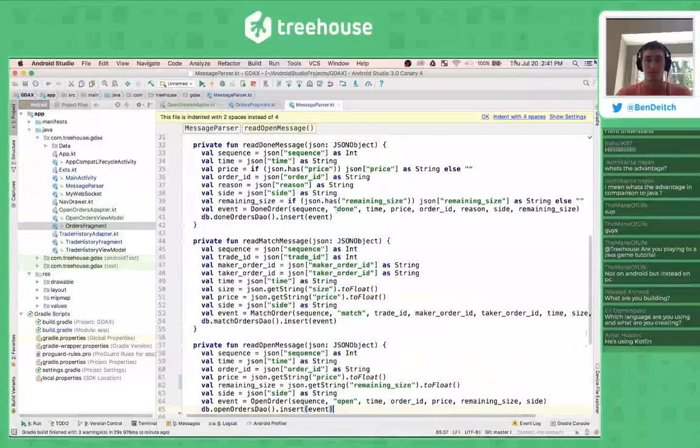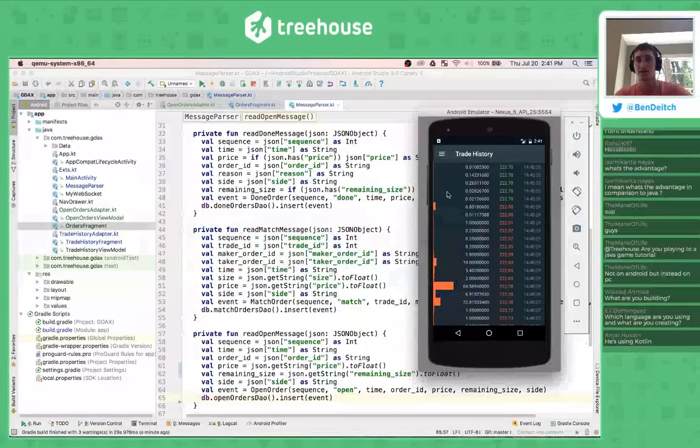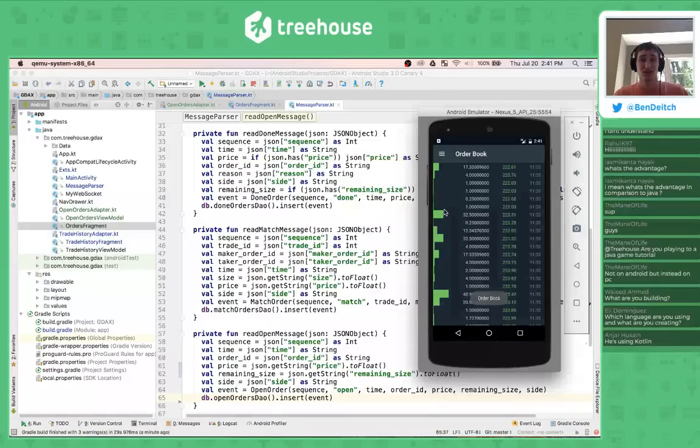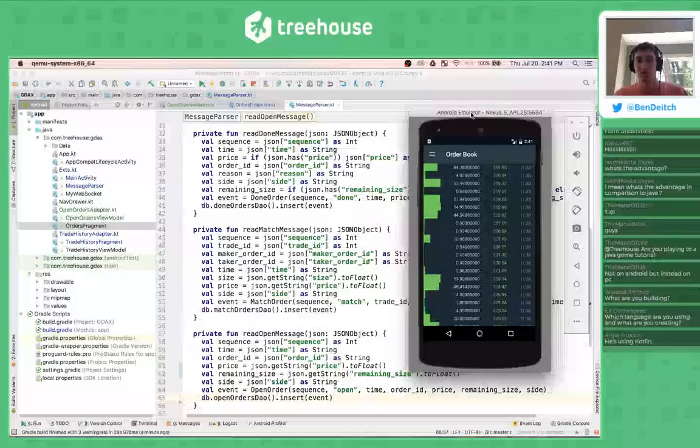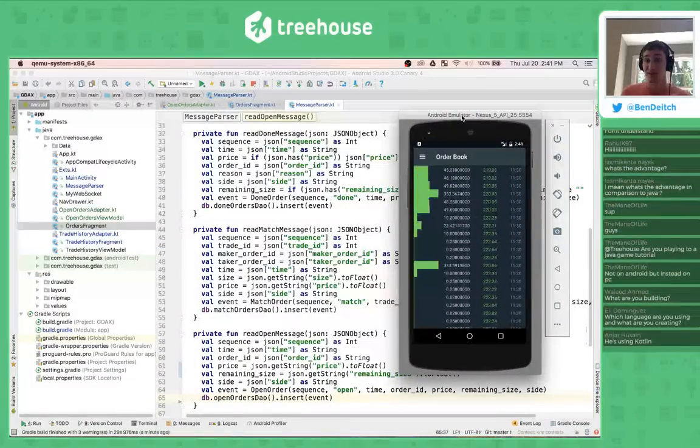Okay, let's see. It looks like it ran, right? Yeah, all right, there's trade history. That looks good. And then order book. Yeah, that looks good too. Again, it's all green because that's what we have. And it's not ordered in any way. So this is just all the orders as they're coming in from the WebSocket.